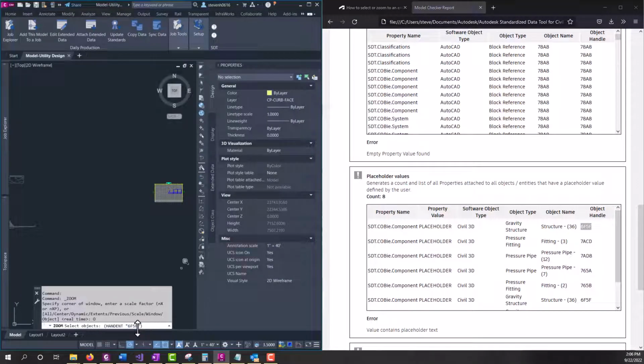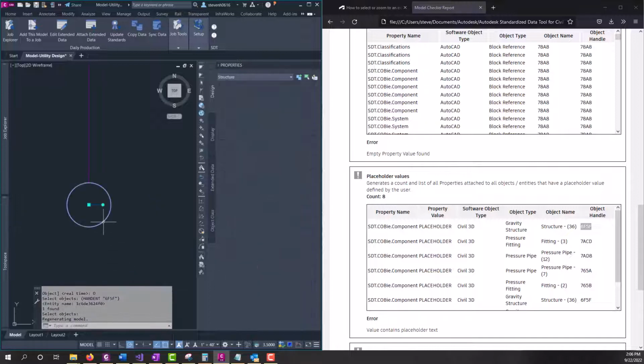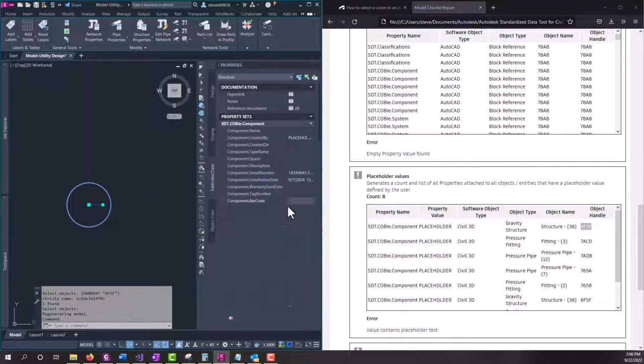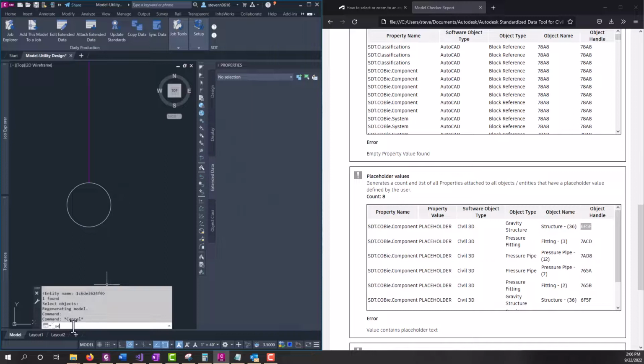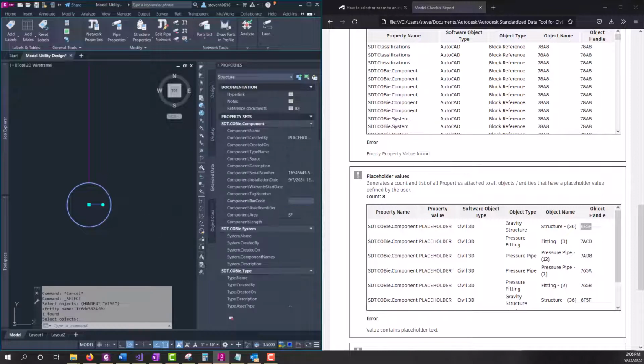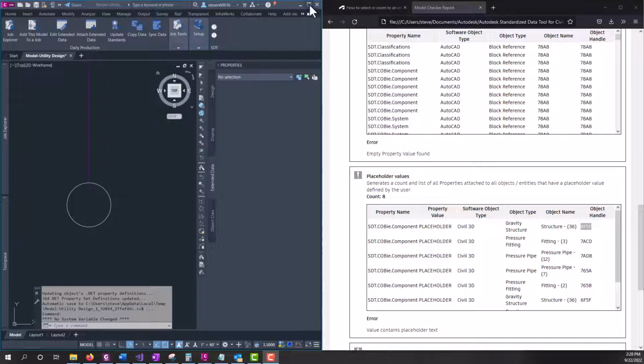drop that in our command line. So that'll take us right to the object, and there's the placeholder text. And the other code was the select. So you can select by that entity handle as well, just to help you find those objects quickly and update that data right from in Civil 3D if you wish.